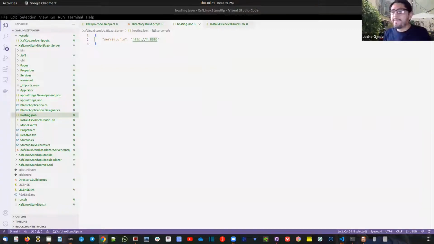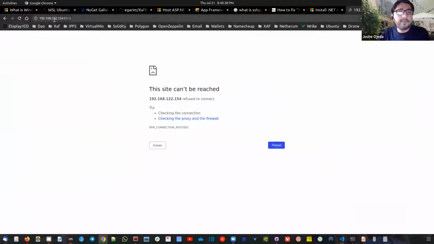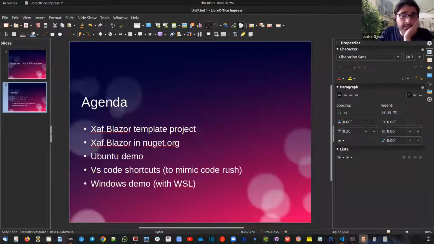But anyway, let's see. If I type that URL here, see, this is the URL I showed you in the virtual machine. And if I refresh, there is nothing there. So nothing is running. Let's go back to the Impress presentation. So that is the demo on Ubuntu, how you create the application being in Ubuntu and not in a Windows machine. Now there is going to be a little bit of a demonstration about the shortcuts.